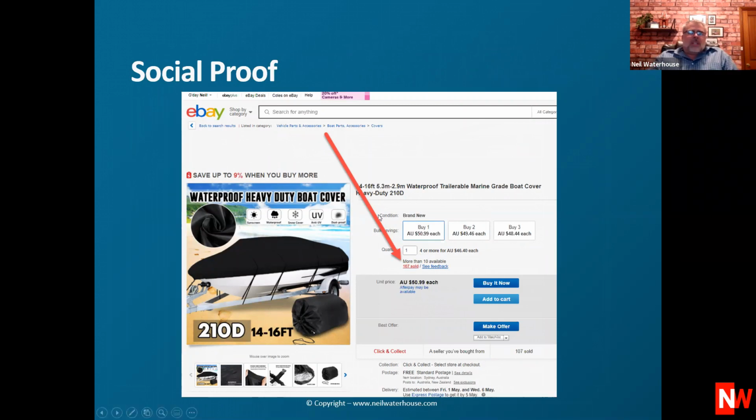If you don't, to get that 107 sold, you need to have your listing set up as what we call GTC, or good till cancelled. Now with a good till cancelled listing, they'll run every 30 days, and after 30 days, they'll automatically relist and they'll keep your social proof.